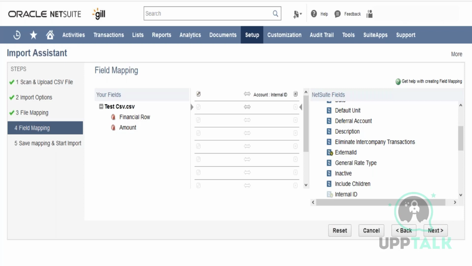Any questions? This import is almost similar to all the other ERPs as well. The UI might change or a step here or there, but apart from that, everything remains the same. We have to do the mapping, we have to upload the file, and then save it.